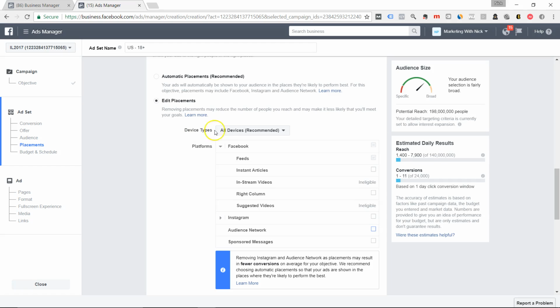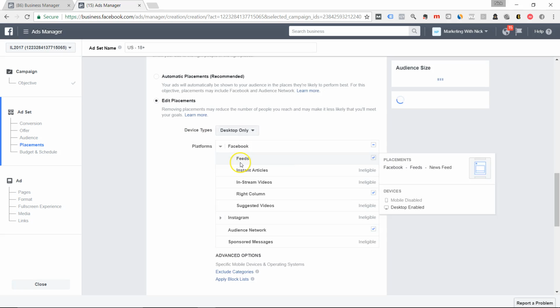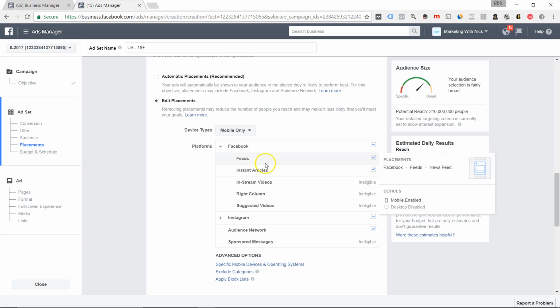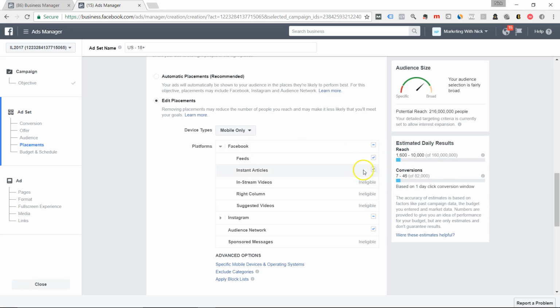Now, the other type of placement you have is device. You can target either desktop only or mobile only. Now, I'll tell you straight out the gate that mobile is going to get you most of your traffic. Okay, mobile, through testing and experience and through other tests from other companies. It's just a well-known fact that mobile is going to be, with most businesses, especially e-commerce, 90% of what people are using when they're on Facebook most of the time.